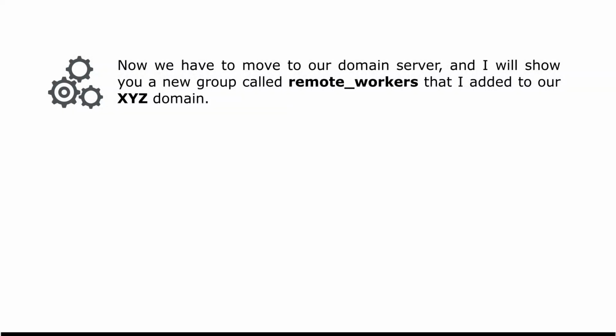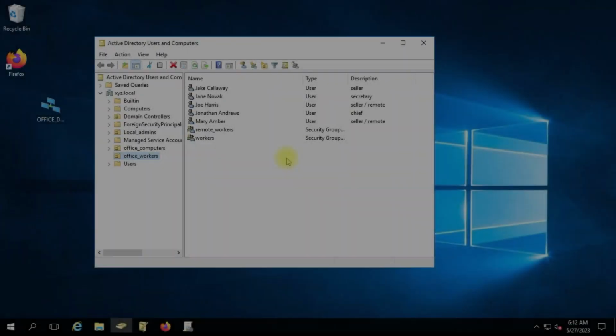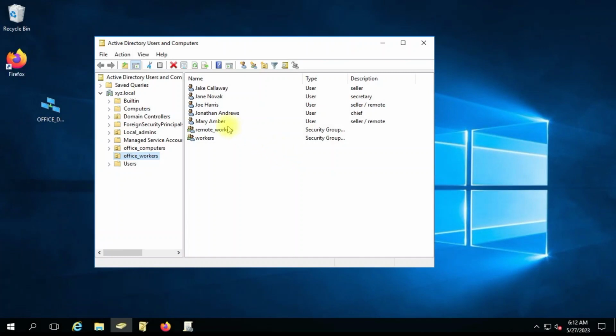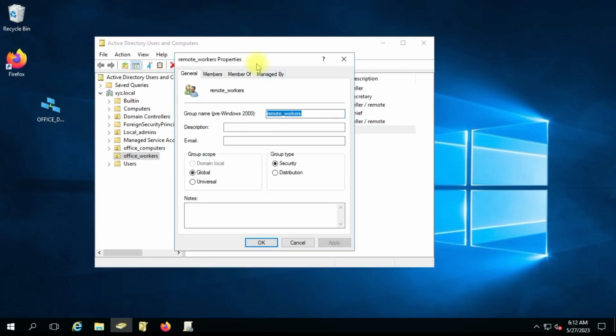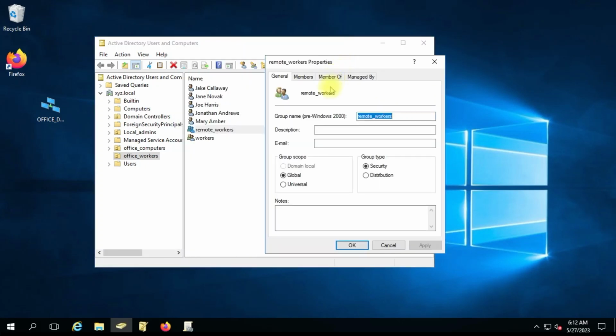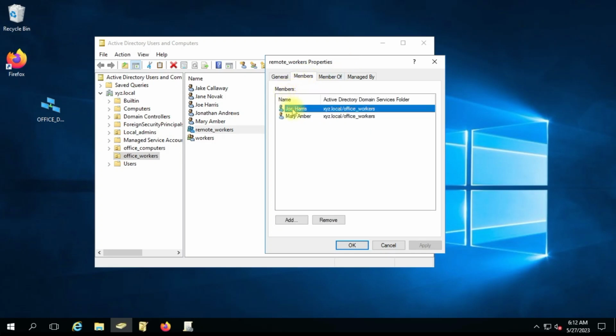Now we have to move to our domain server and I will show you a new group called remote workers that I added to our XYZ domain. Here is Mary Amber, she's a remote worker, Joe Harris also remote worker. Under remote workers group, hit properties, go to members, and like you see, Joe and Mary are member of this group.